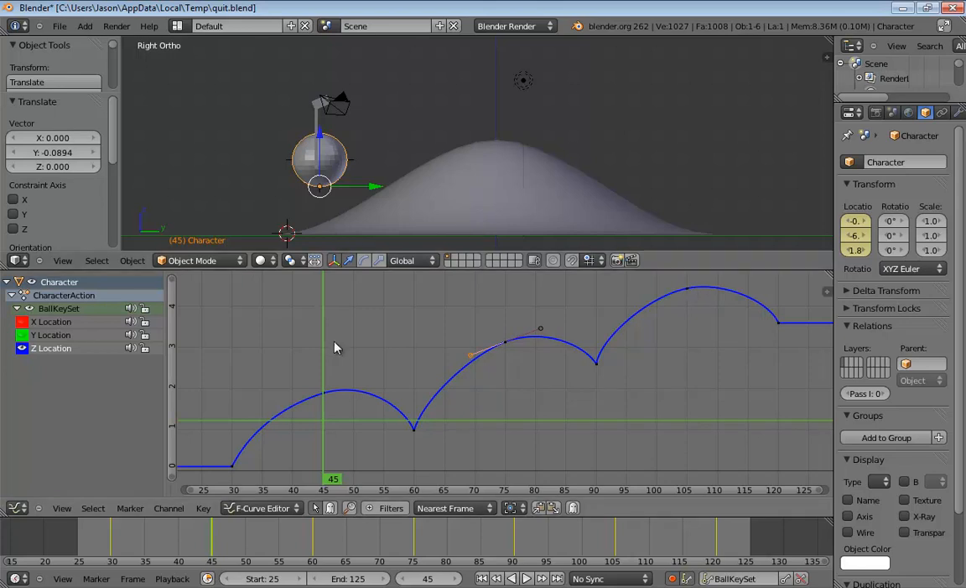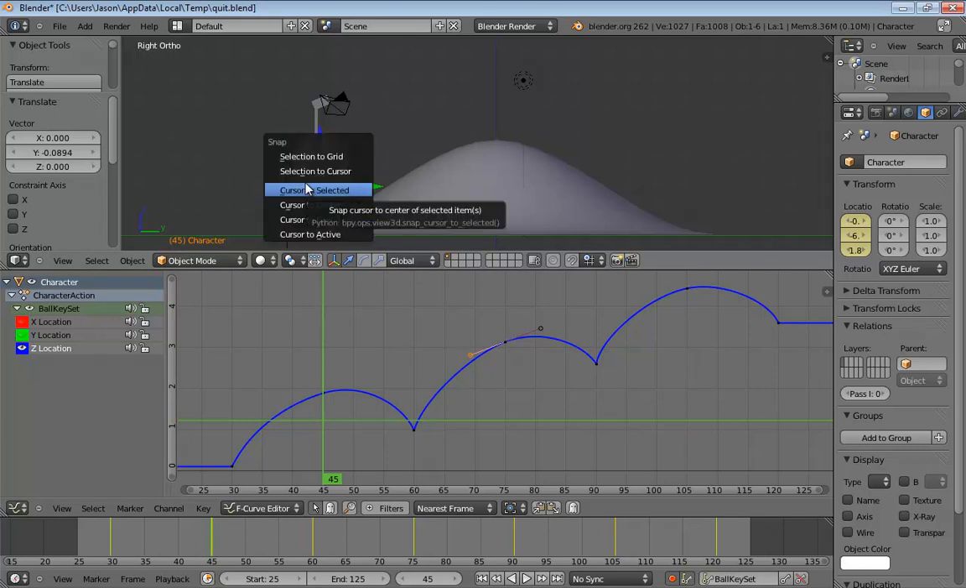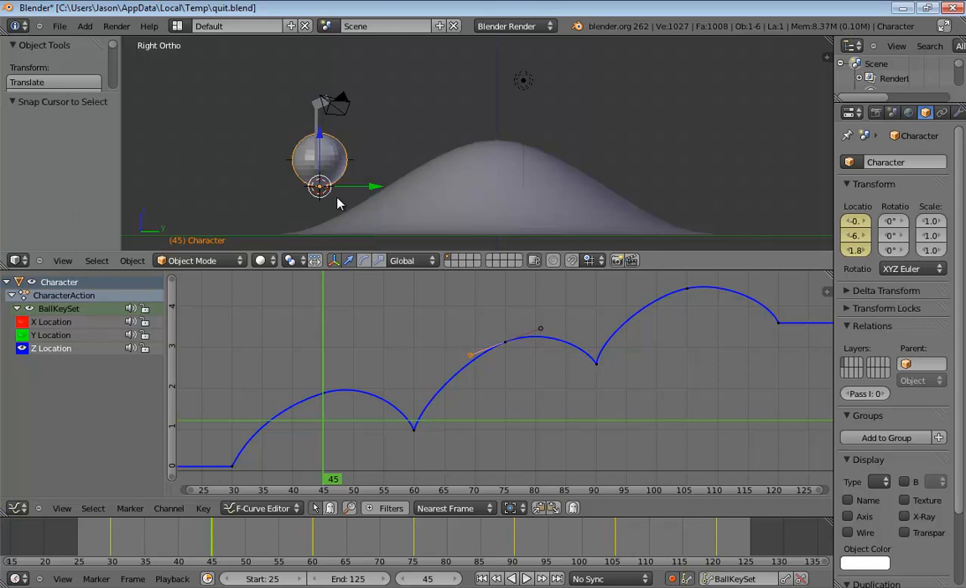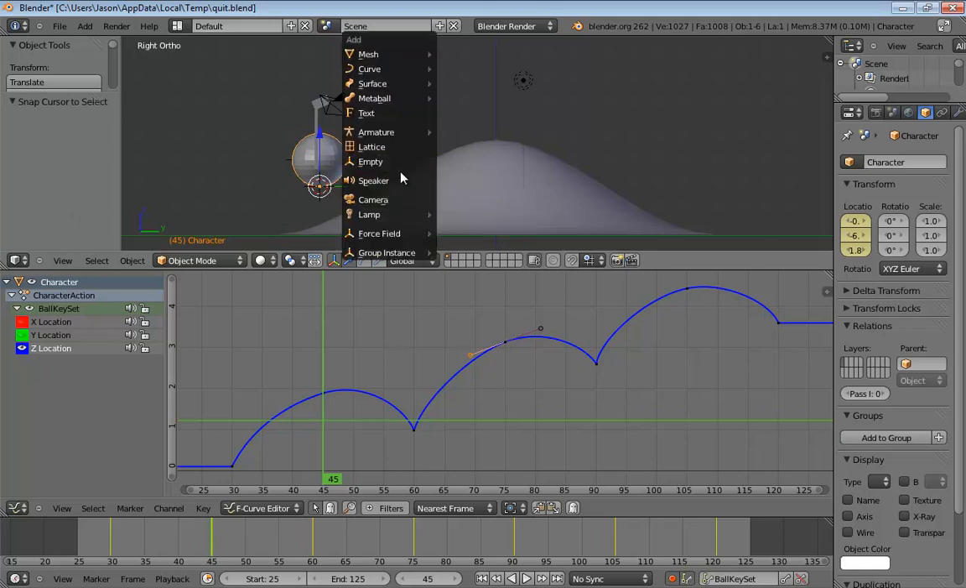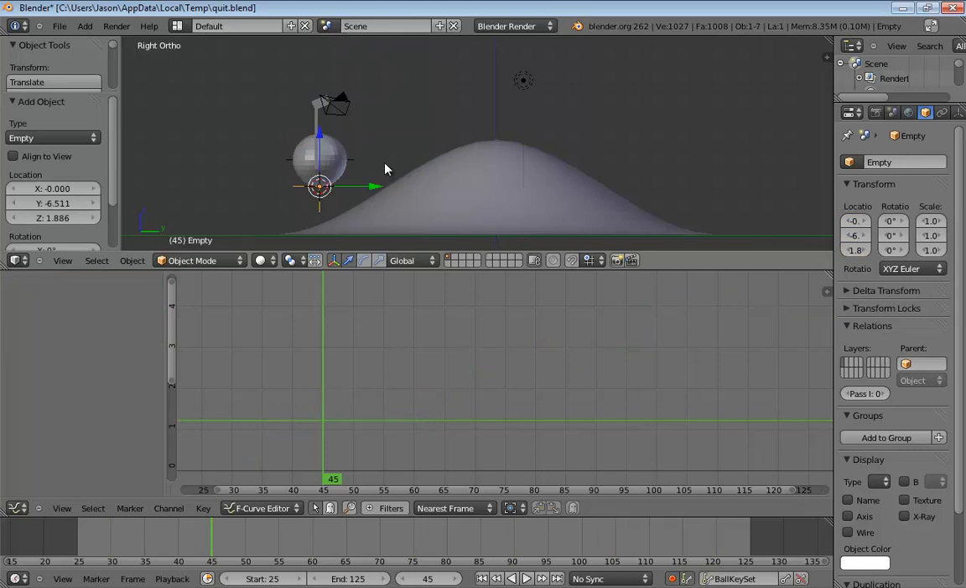So if we know that our ball needs to be right here at this time, what I'm going to do is hit Shift-S, and that's going to move the cursor to the selected object. So our 3D cursor goes right to that ball. Then I'm going to hit Shift-A to add an empty. I'm not going to be keeping this empty, before you ask. He's not going to be here for too much longer.